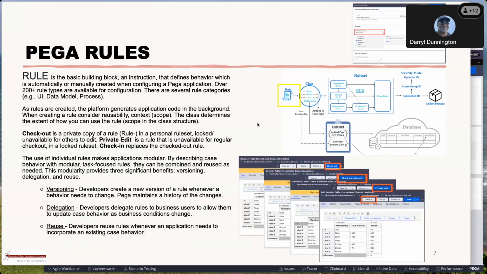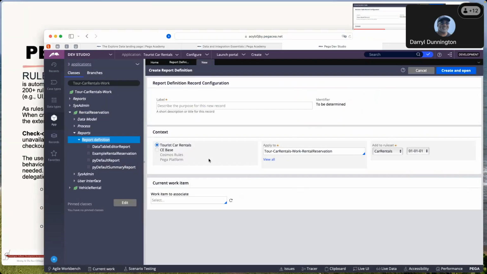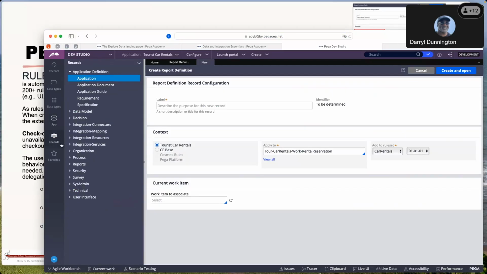The rules, we have 185 rule types that will allow us to create rule instances. In Pega, if it's not a rule, then Pega does not know about it. We have our API set, but when we talk about rules, it has to be known to the rules engine so that it understands what it can do. We have several categories. And if you look at the Records Explorer, you'll see these 15 categories that we have with all of the rule types.